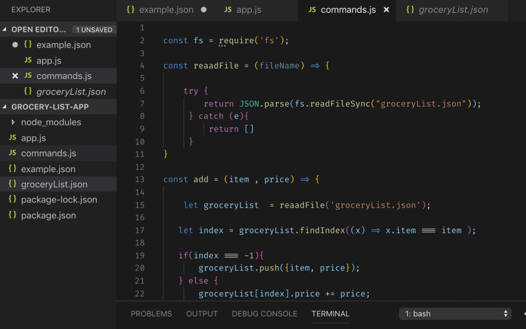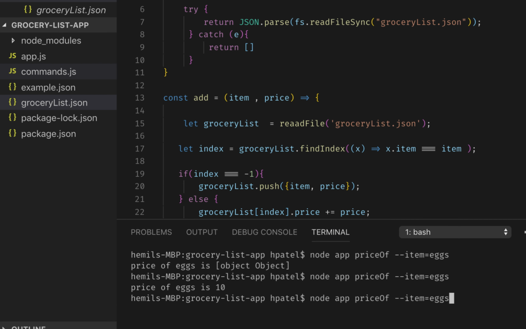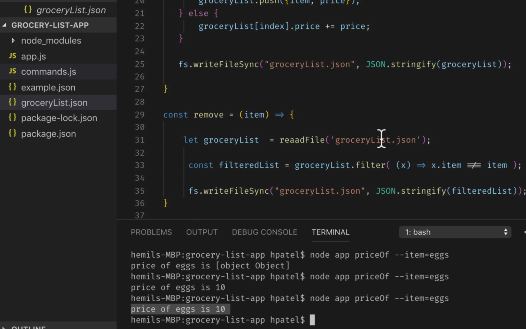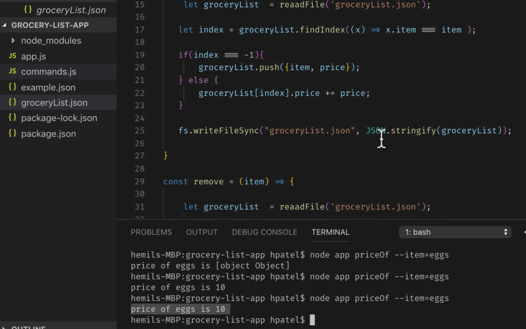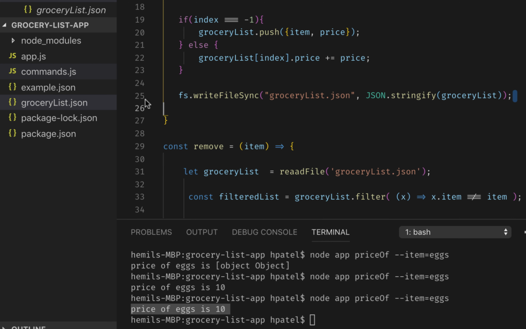All right, so now let's just try it out to make sure it works. Let's do price of eggs. It works because it has to read it. So I just need to check one to make sure that it works. Similarly, you can do the write file as well.